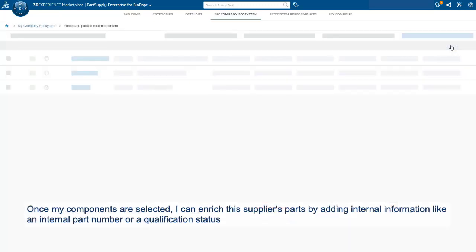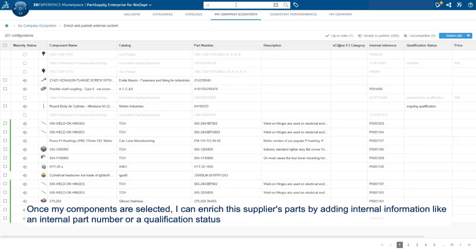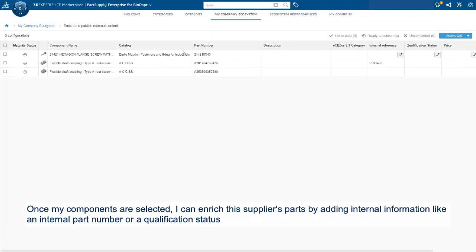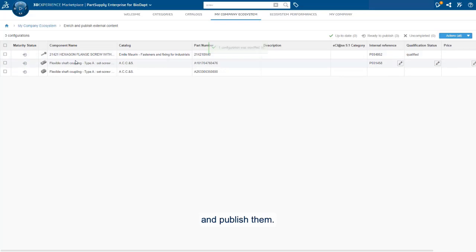Once my components are selected, I can enrich the supplier's part by adding internal information, like an internal part number or a qualification status, and publish them.